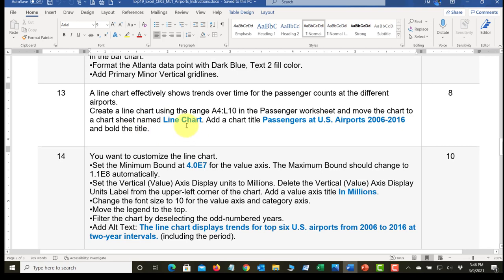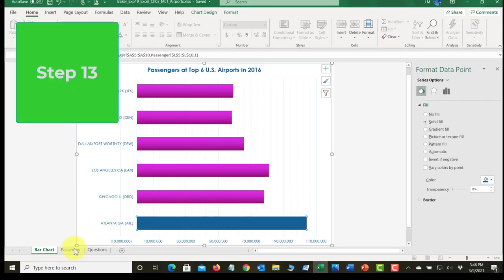and then move the chart to a chart sheet named line chart. Then we're going to add a title such as there, and we're going to bold that title. So lots of steps here. Let's start by changing to our passenger worksheet. So let's go back to Excel.